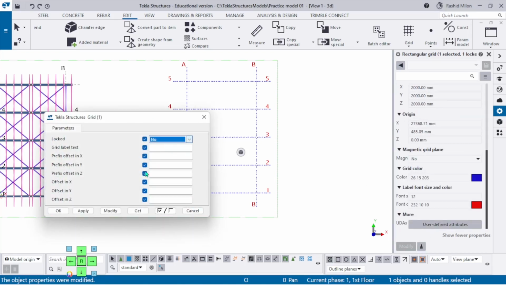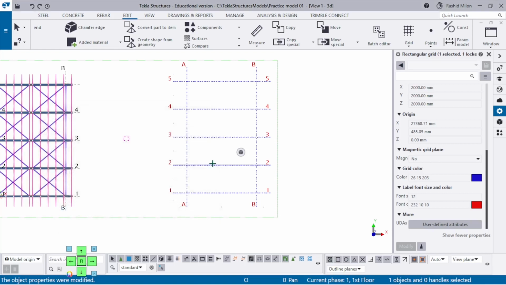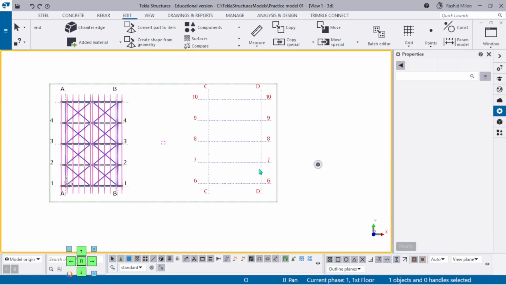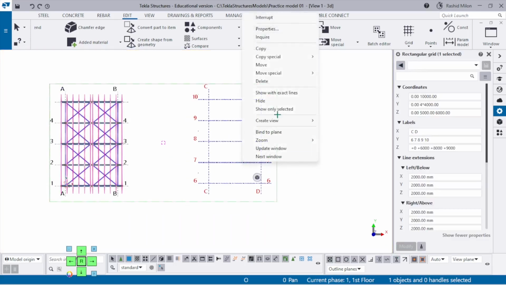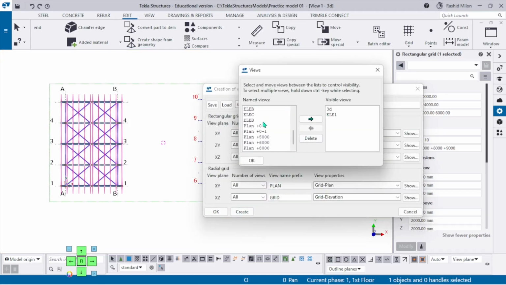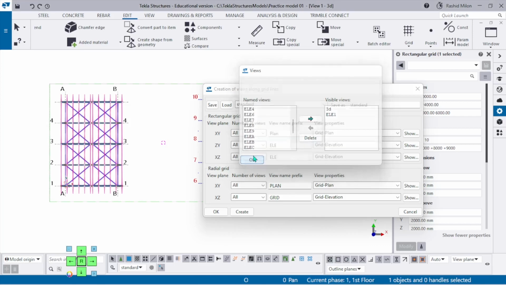We have to rename this because I just now have another grid with the same name, and we do not want the names to be the same. So I make C and D. This side will be 6, 7, 8, 9, 10. Create grid along the grid line. We already have 6, 7 and 8, 9, 10.